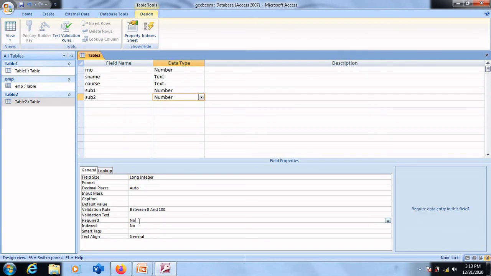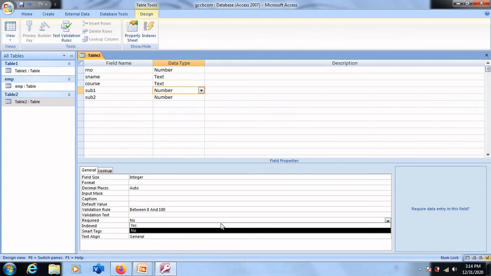The next property we have is the required property. For the required property, we have only 2 options here, yes or no. Required is the one which makes entering a value for a particular column compulsory. The user cannot move further without entering a value in a particular column. So if I select subject 1 and set the required field property as yes, then the user cannot avoid leaving it blank. The user cannot avoid entering data in subject 1. The user must enter data in subject 1, then only he or she can move forward.